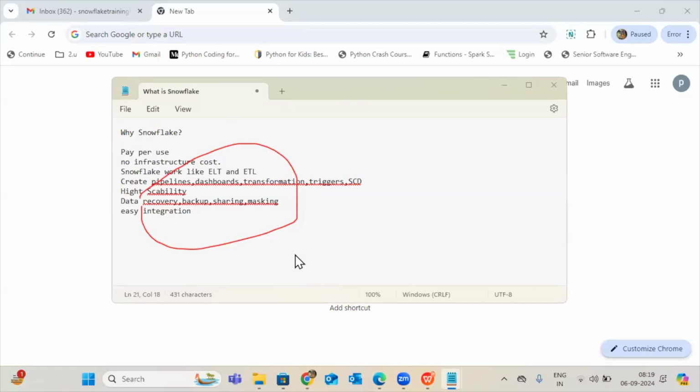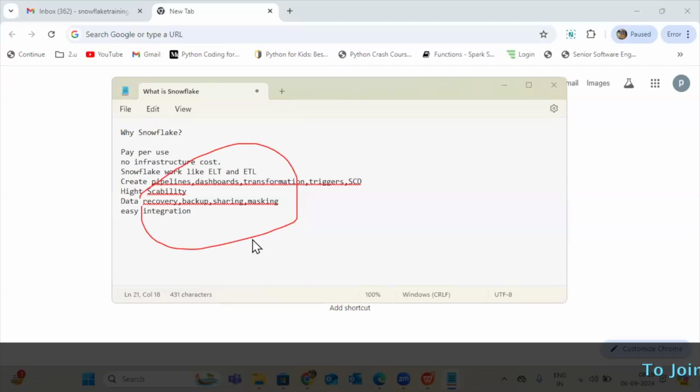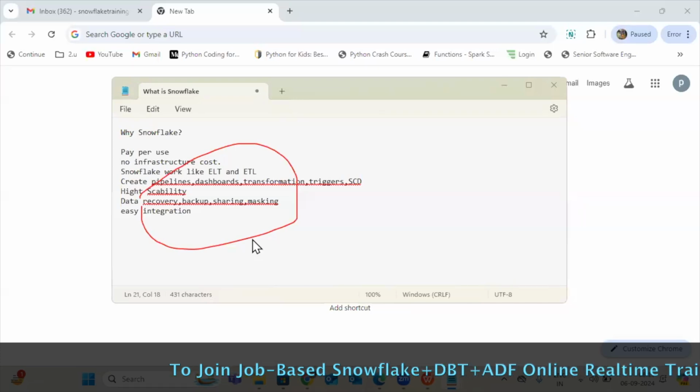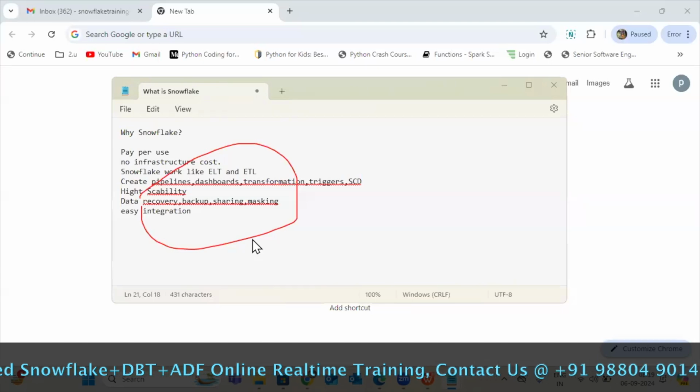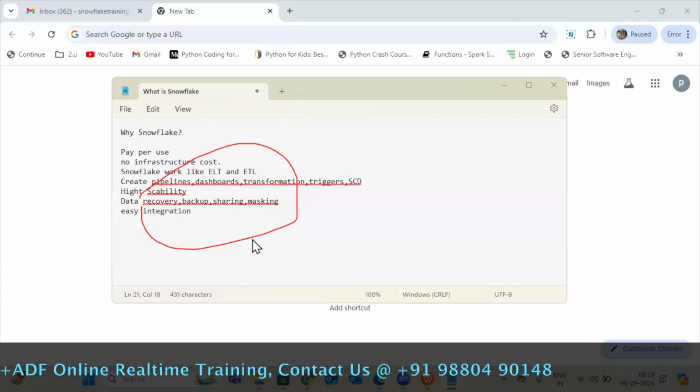Why I mentioned easy integration means we no need to do a lot of steps. Just a few, 4 to 5 steps. Within those few steps only you can complete the integration. You don't need to depend on multiple teams to get help with the integration. Within our hands, within a short time, with a secured method only, you can do integration in Snowflake. This is why we need to learn Snowflake.